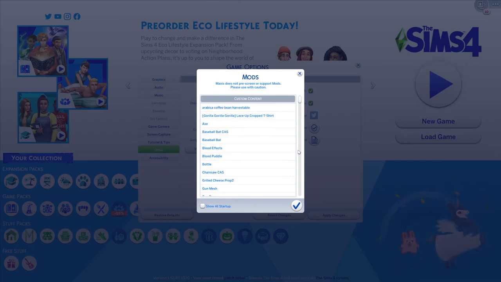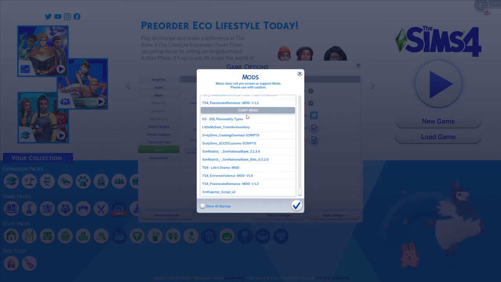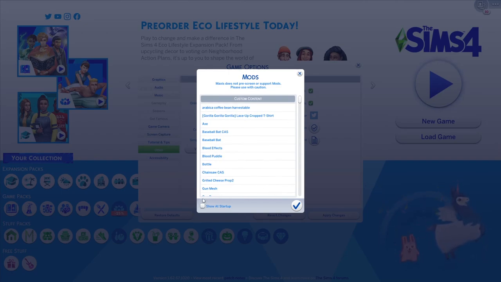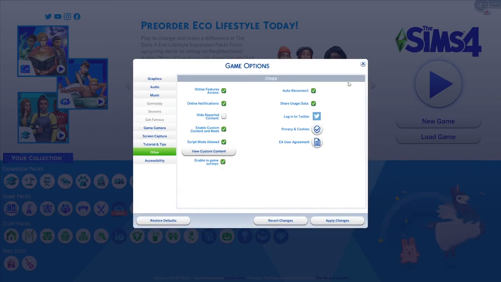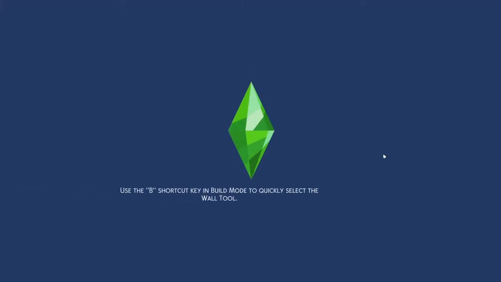So if you look here, you'll see a list of all the custom content, and you'll also scroll down and see that there is a list of the script mods. If you want to see this list every time, you can actually tick Show at Startup, but we actually don't care to see that every time, because it's so much that I don't want to be reminded how much I've installed. So there you go, guys. That is how you install the different types of custom content.